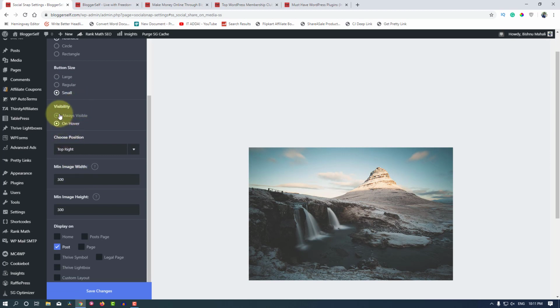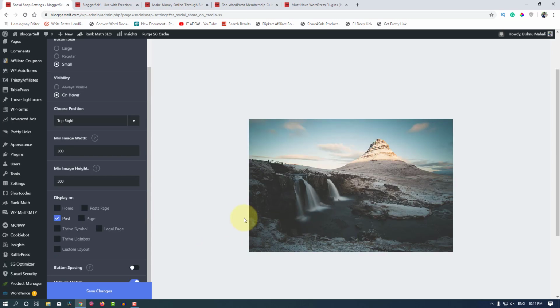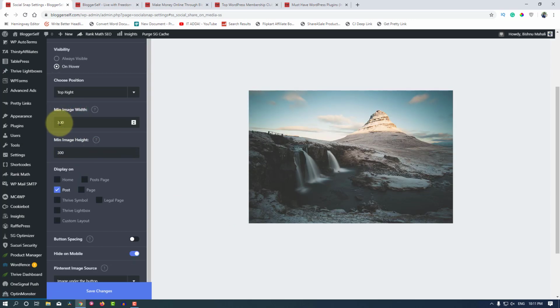And you can make the share buttons always visible like this, or on hover. I personally prefer the on hover option, obviously, because people would like to see your complete image. You can also select the position, and this is the minimum image width and height where you would like to display this button. I have set this value to 300 by 300.